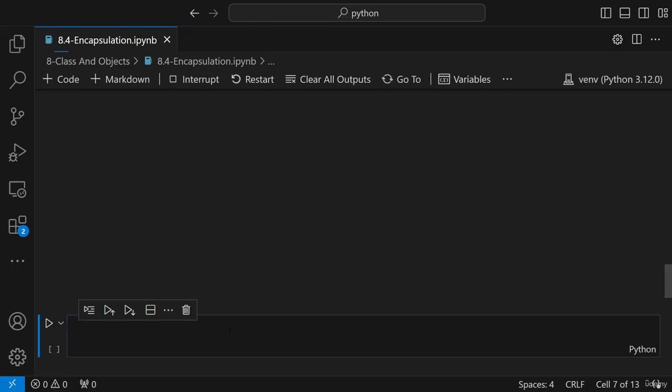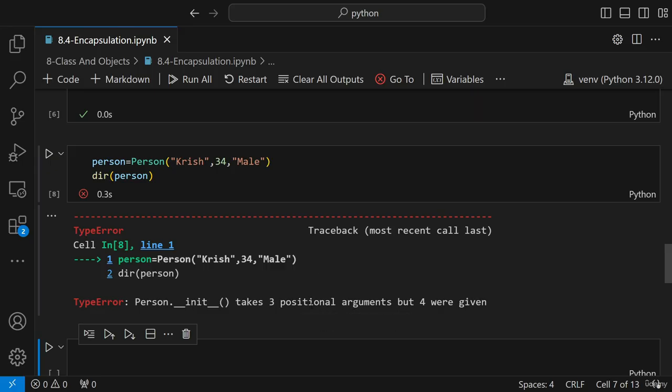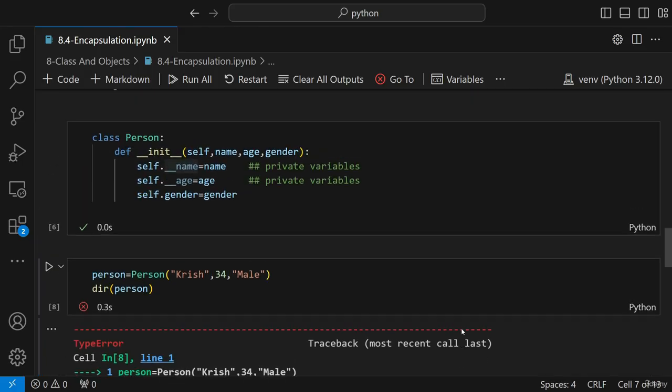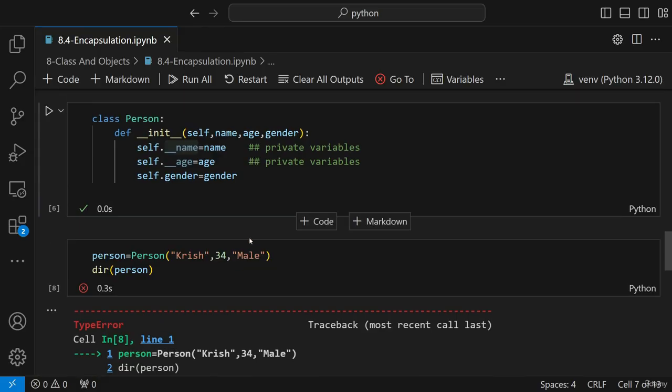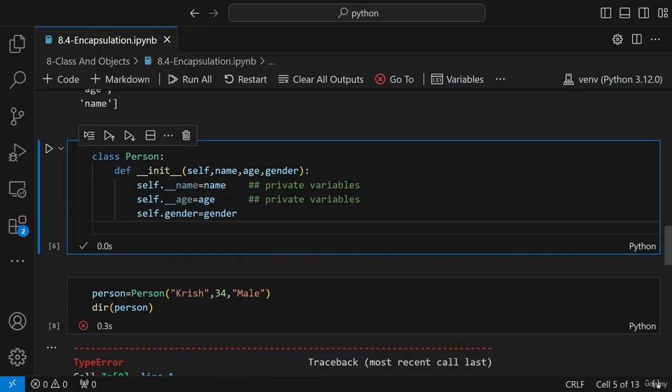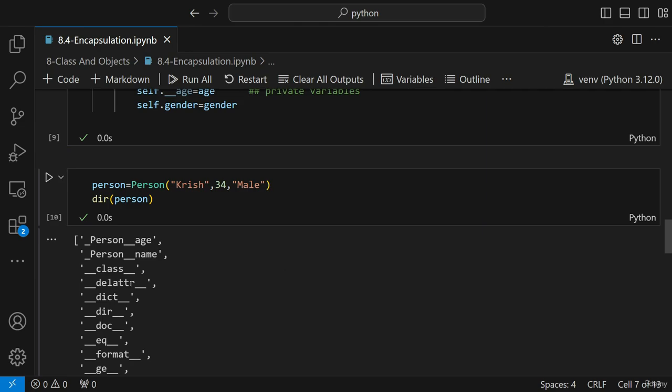If I go ahead and execute it, here you can see dir of person. It says it takes 3 positional arguments, but 4 were given. 3: one is name, age, and self.gender is equal to gender. Let's see why this is an issue over here. Self.gender is equal to gender. Okay, I did not execute this, maybe. Okay, now it should work, right?